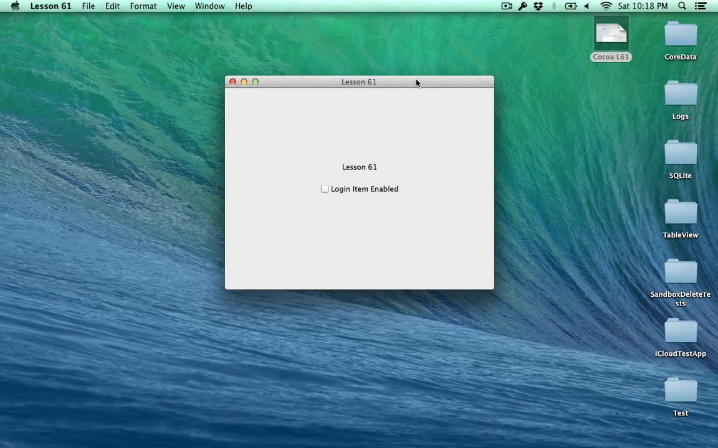And there we go. When we log back in, we can see that our L61 application does launch automatically without us actually needing to open it. So hopefully this was all good and successful for you. If not, you can feel free to run through the tutorial again. Source code will be up on GitHub whenever I do get it up there. And of course, you should use NSUserDefaults for this example. I just didn't want to do it for the sake of time.